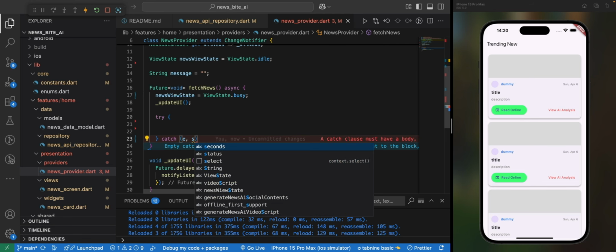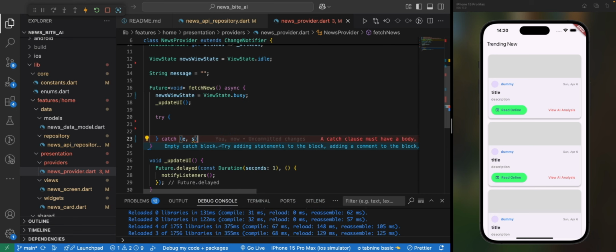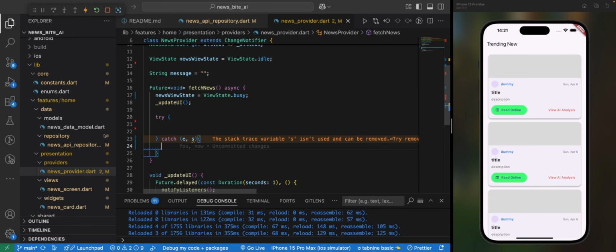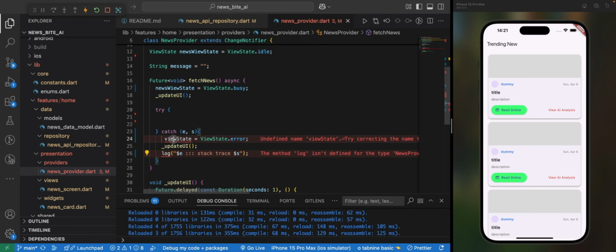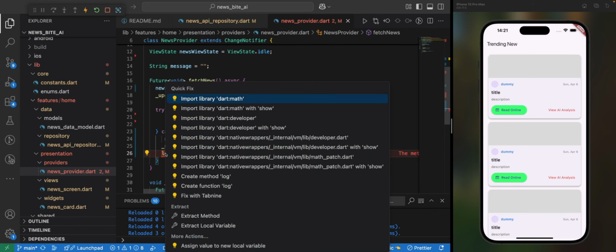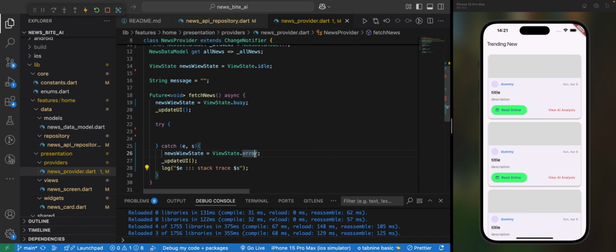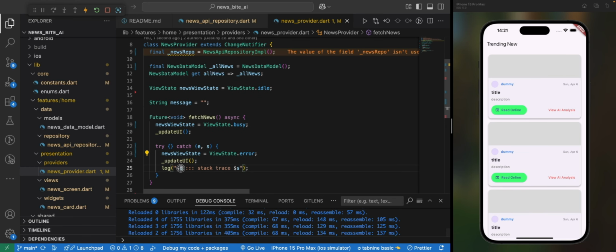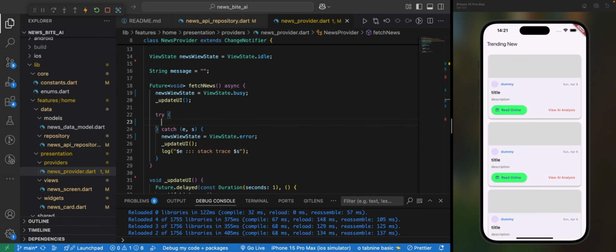We have the error, and this is going to be the stack trace. So inside here, I'm just going to log the data out and then also return the view state and also update the UI. So here I'm going to set the news view state to error, and you can import this one to show the error, and stack trace, which is this, to show us the particular directory where the error is coming from.